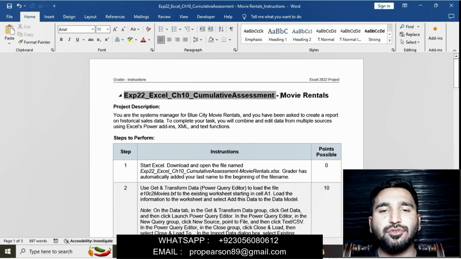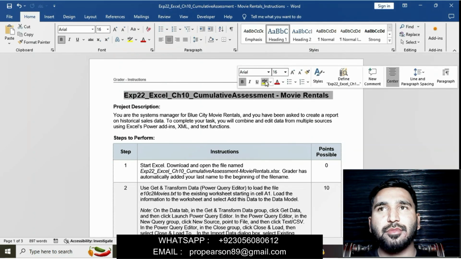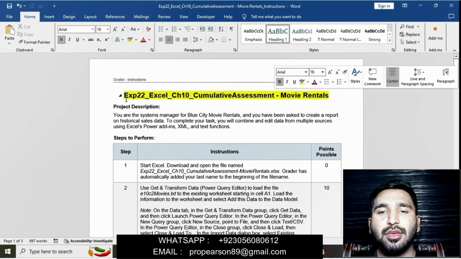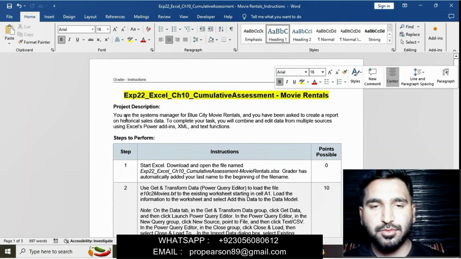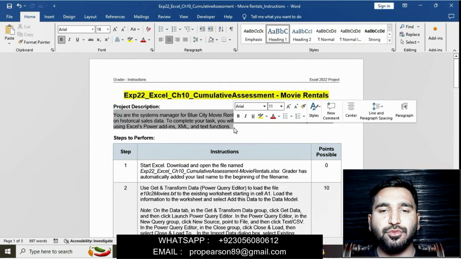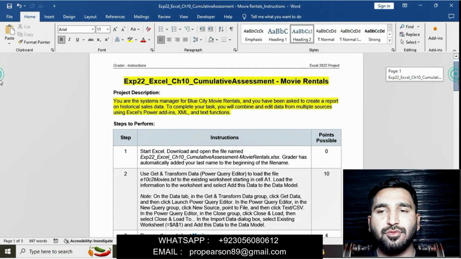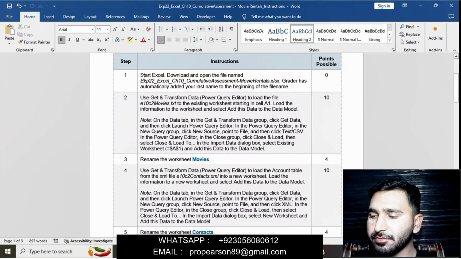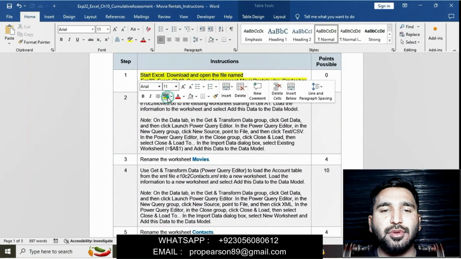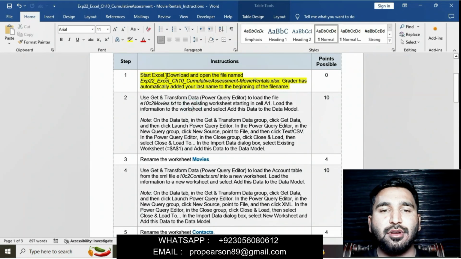Let's start our assignment and solve it step by step, focusing on the title of the assignment, XP22 Excel Chapter 10 Cumulative Assessment Movie Rentals. Here is the project description, which will give you an idea about your project. Now moving on to question number 1: start Excel, download and open the file named XP22 Excel Chapter 10 Cumulative Assessment Movie Rentals. Excel as grader has automatically added your last name to the beginning of the file name.